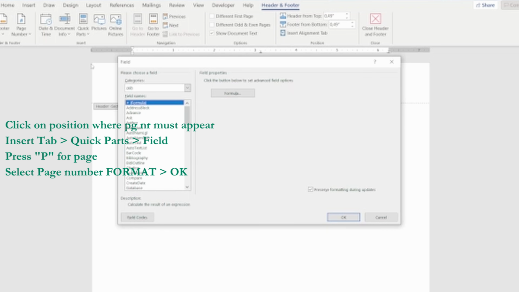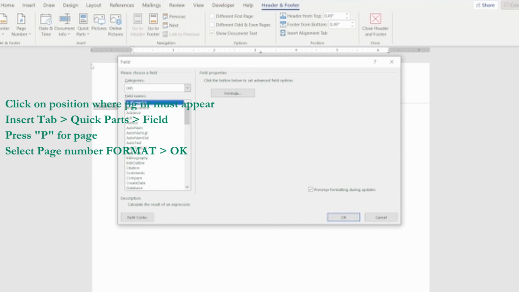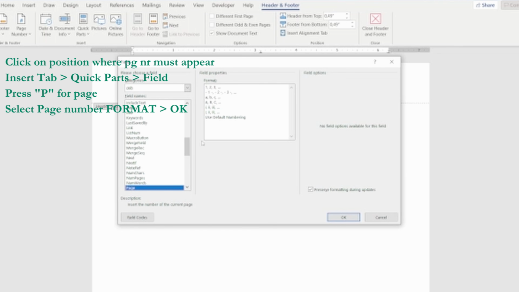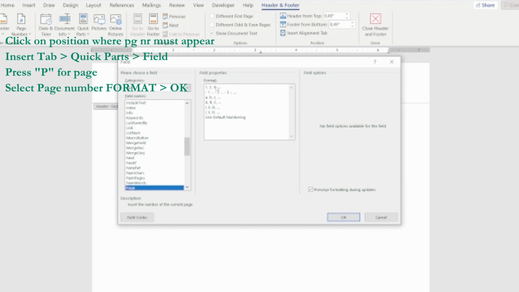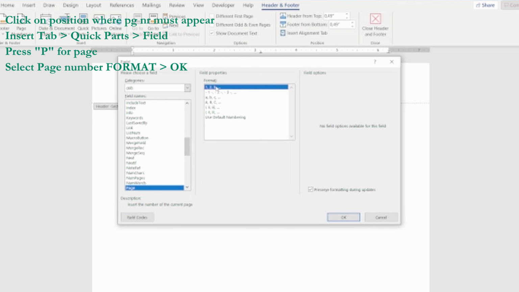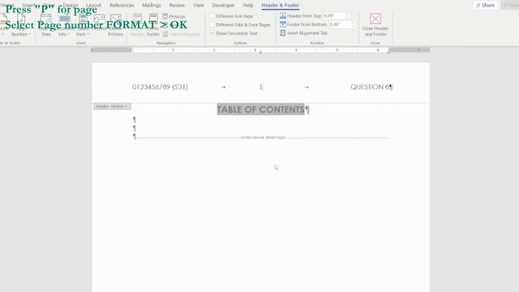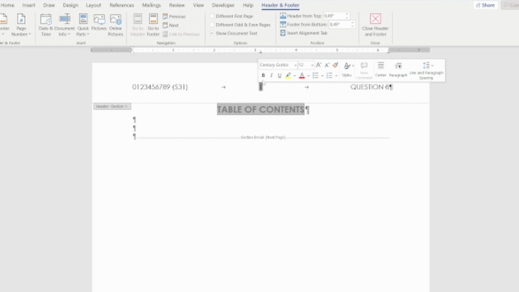Now what do I want to insert? I want to insert a page number. So I press P for page. They didn't specify a format, so I'm just using the normal format. I click on it and I say OK. Now do you see with this method, it does not remove my header and footer. The next instruction they also gave me, they told me I have to make my page number bold. So I'm going to highlight my page number and I'm going to say bold.